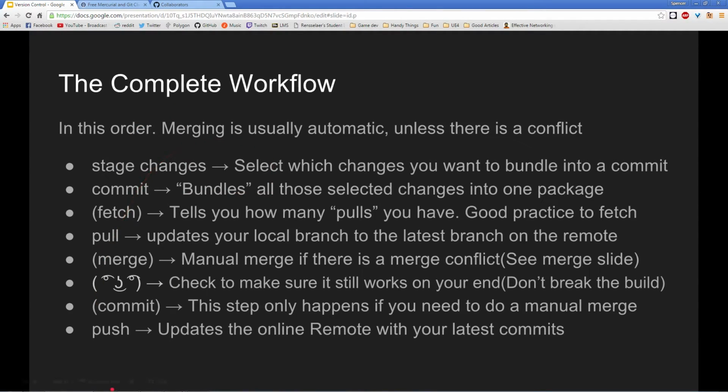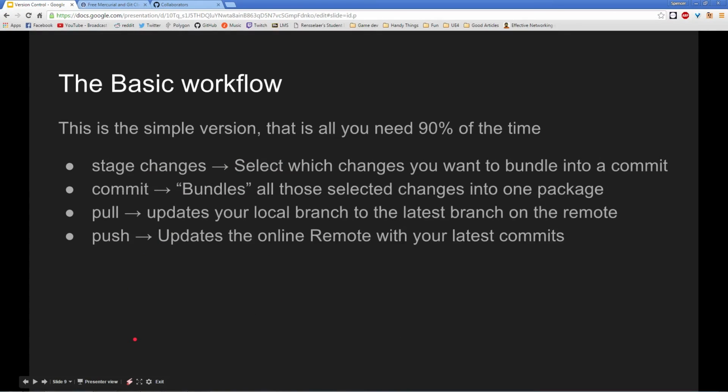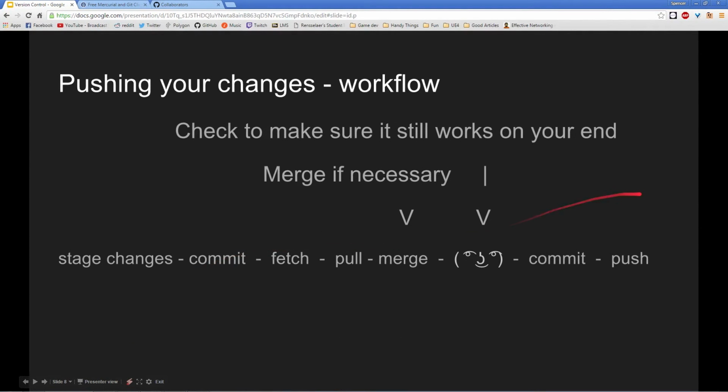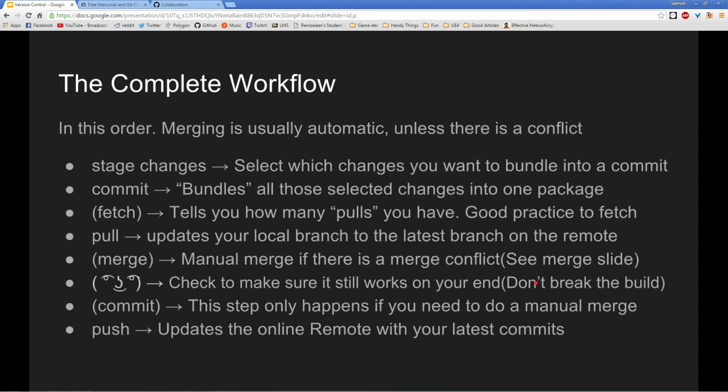So now we've got the whole complete workflow with the descriptions of each all the way back to this slide. Here we go. This is just descriptions of all of those. So you stage, commit, fetch is just this good practice stage where you say, oh, are there any changes I need to know about? Optional. Pull the changes from someone else. Merge those changes if there was a conflict, otherwise it merges on its own, no problem. Here's the important one, check to make sure everything still works on your end. Don't break the build. That's the Lenny face step. Then commit your merge changes if you need to, and push them.